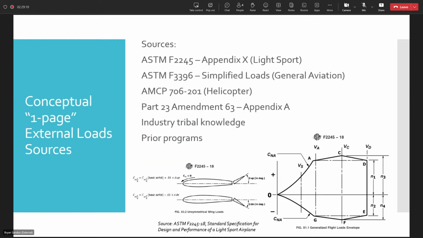So, talking about loads. Loads are tricky. Loads take a long time. We don't have a lot of time in the conceptual phase, so we need to have some resources. I've listed these here. We won't go through all of them in detail, but this is mostly just a list for you to start finding standards or Part 23 requirements for loads, so you can use that to learn how to generate your own one-page or conceptual loads.